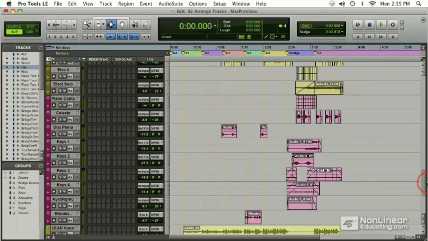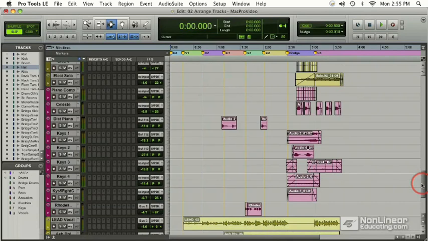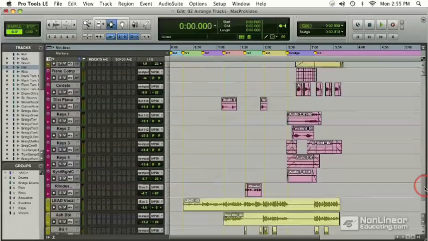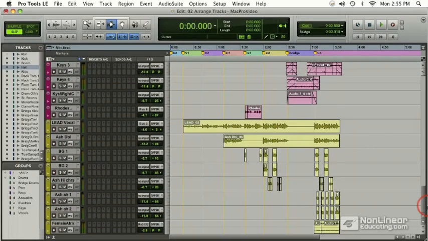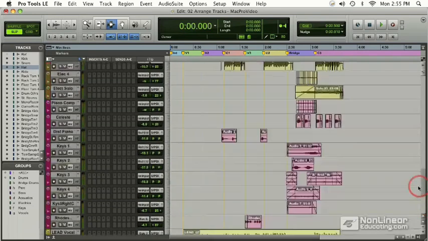Next we have the keys. We've got some piano and some synths and sound effects. And last but not least, we have the vocals. There's a lead vocal, a double, we've got some backgrounds and harmonies.